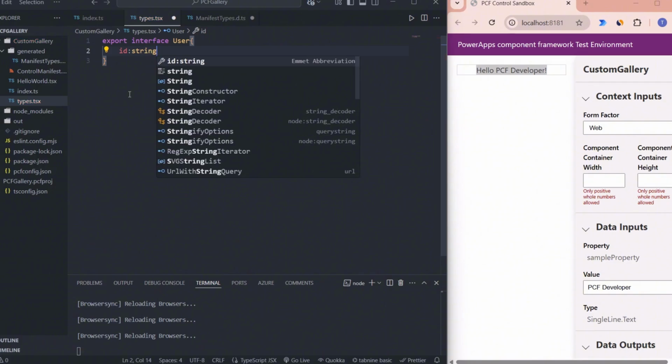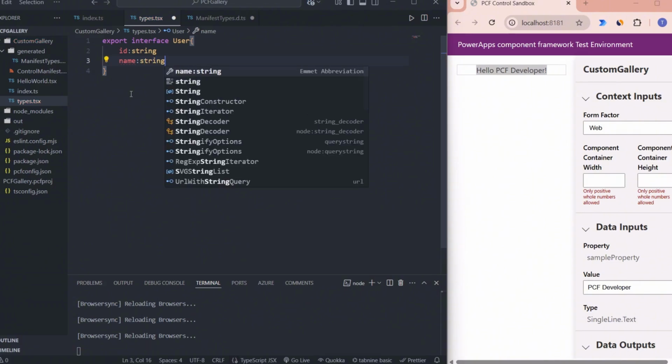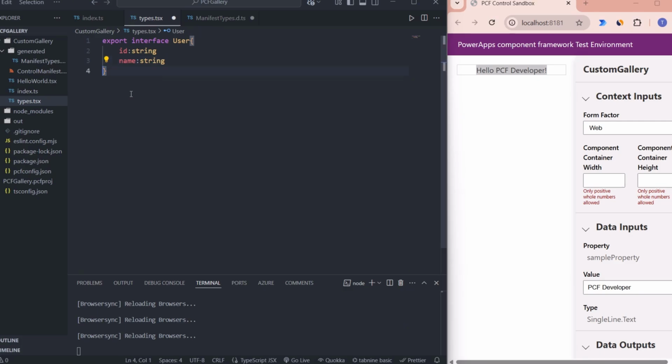Now every user has a name and a profile. Name, of course, is of type string, and a profile image URL, which is also a string here.